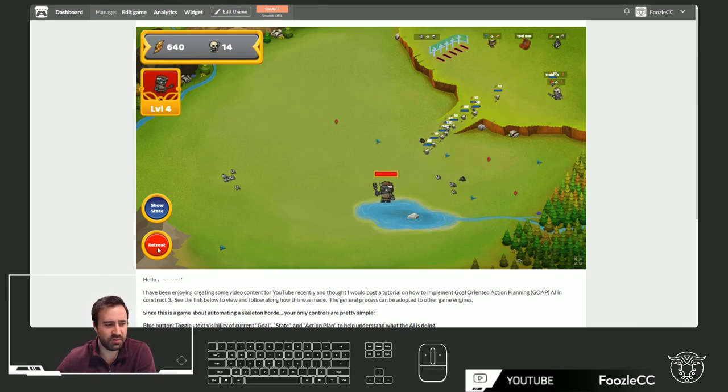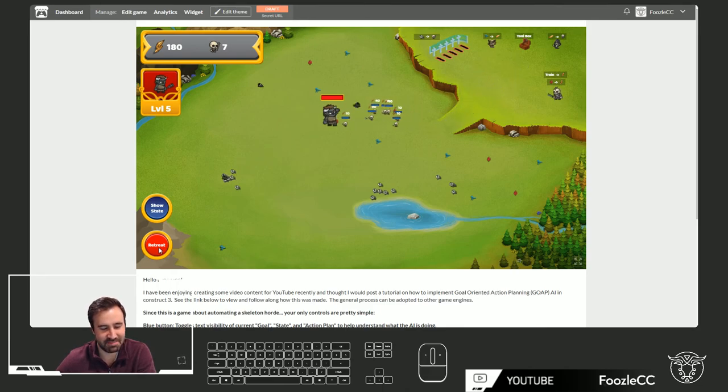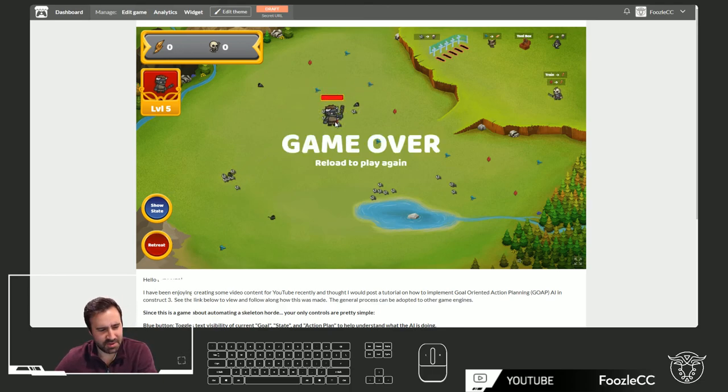Level 4. We've got 14 skeletons. All right. We've got 8. And final charge. Oh, no. Retreat. I spent way too much time just deciding that I needed to have a retreat function when I should have just let the game be done. I think this is probably going to be our demise. Yep, the bad guy won here.